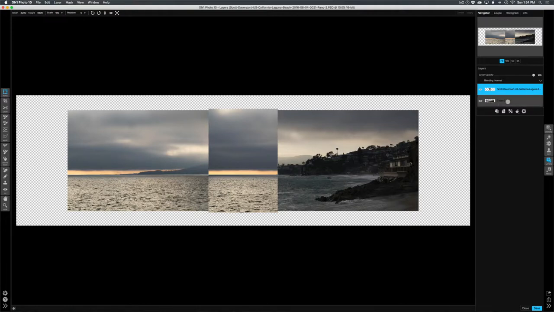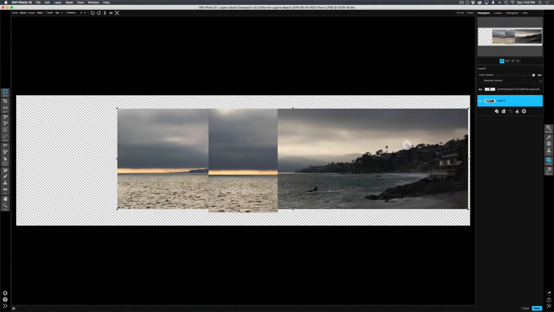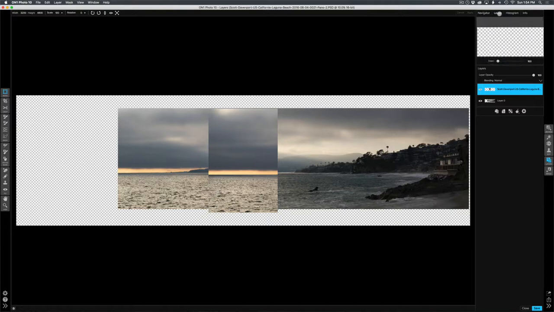Let me select the lower layer, V key for the transform tool, and I'll just move that over to the right, just kind of inching up to the edge there. Apply that. Now I'll take this one and switch over into the loop view so that as my cursor moves around, you can see the loop changing.